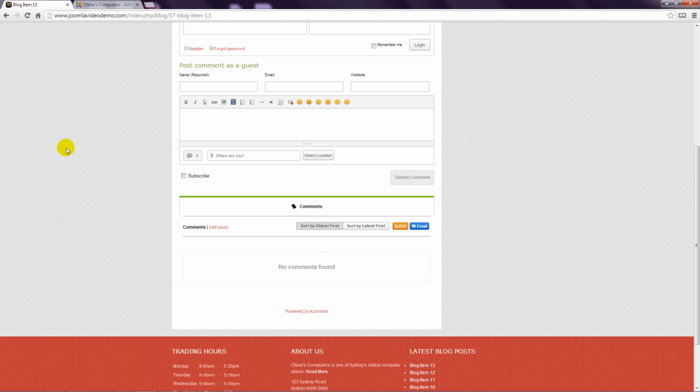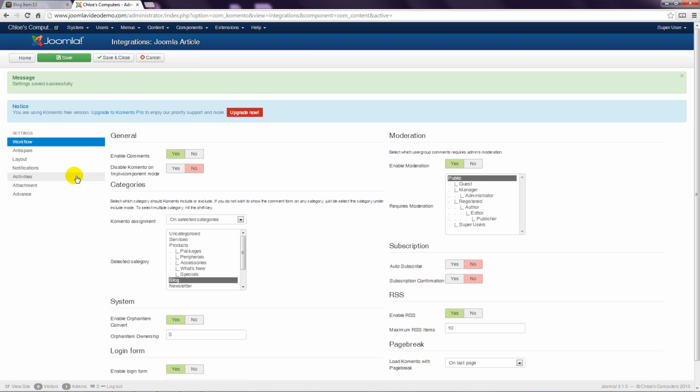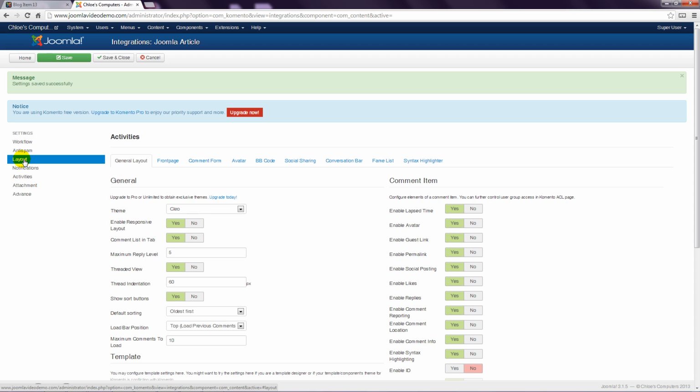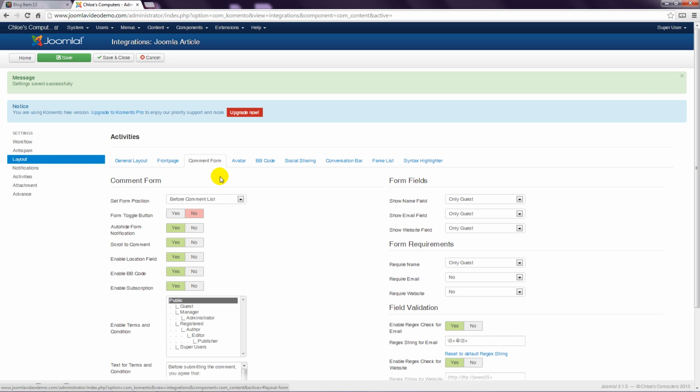There is an option to display the comments form beneath the existing comments, which is at Layout, Comment Form, Set Form Position, After Comment List.